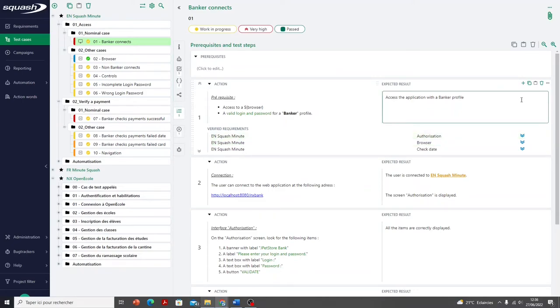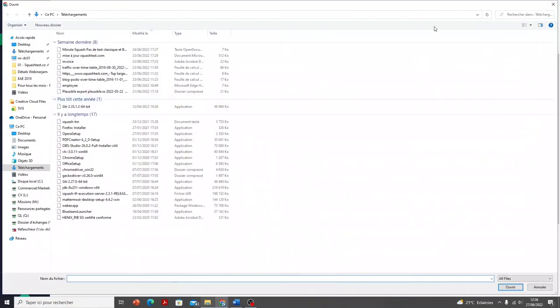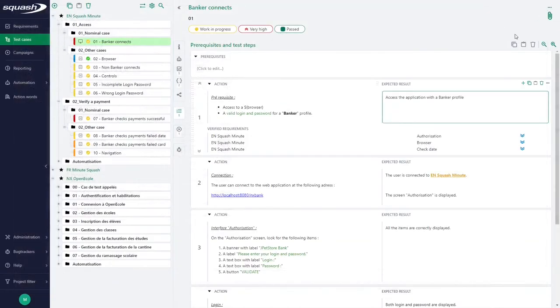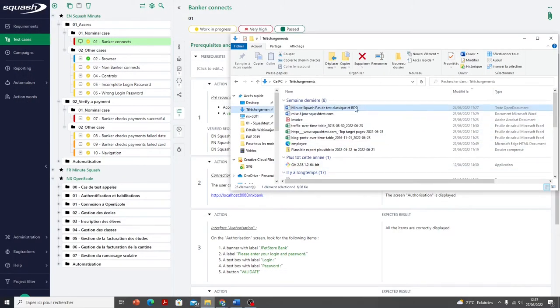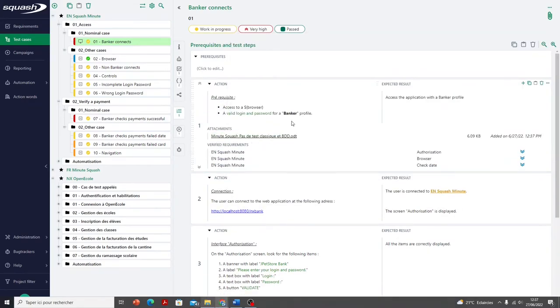Last but not least, you also have the possibility to add an attachment. Clicking this section, a new window appears. But if you want to gain time, you are able to directly select it and add it by drag and drop to your test step. As you can see there, if a test step contains custom fields, attachments, or linked requirements, these items are displayed just under the action and expected results fields.